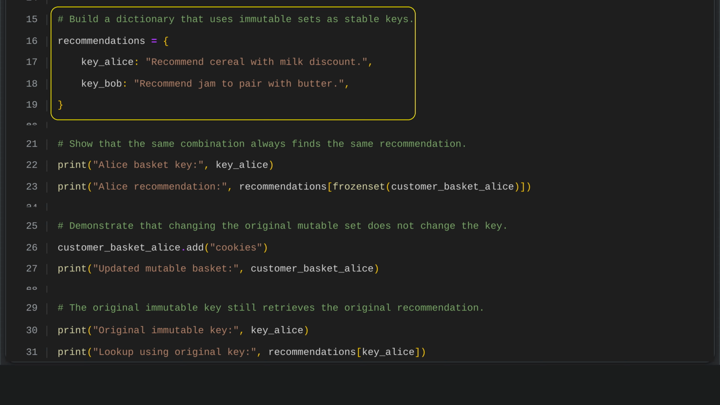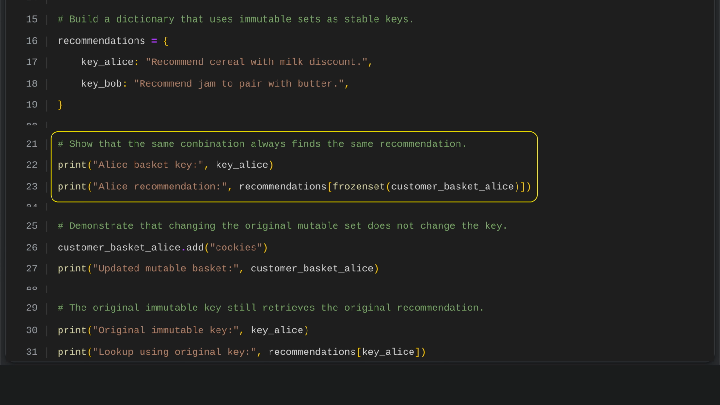We first print Alice's basket key, which is the immutable version of her shopping basket, to see how it appears inside the dictionary. Then, we look up her recommendation using a newly created immutable set built from the same basket items. This shows that even when we recreate the key from scratch, the dictionary still finds and returns the correct recommendation. In other words, using an immutable representation of the basket ensures consistent and reliable access to the stored values.